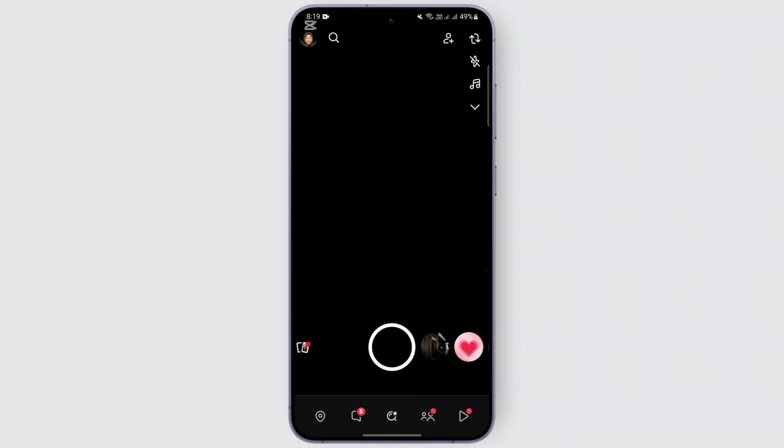In this video, we are going to find out how we can unblock someone on Snapchat but they have disappeared. So let's just go ahead and find out.